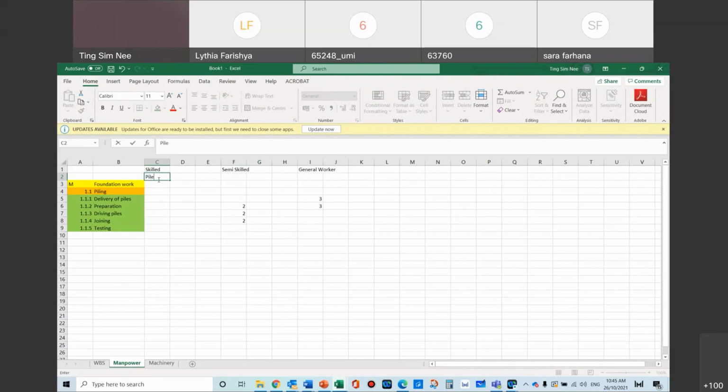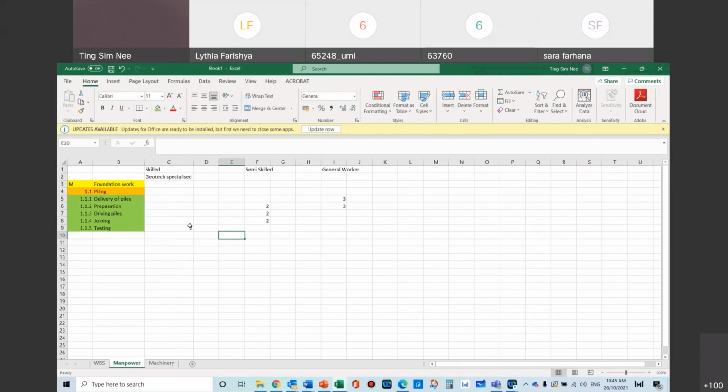For testing, you probably need a proper geotech specialized person, like a worker. So you probably need 2 persons to run the machines or the equipment and all that, okay?